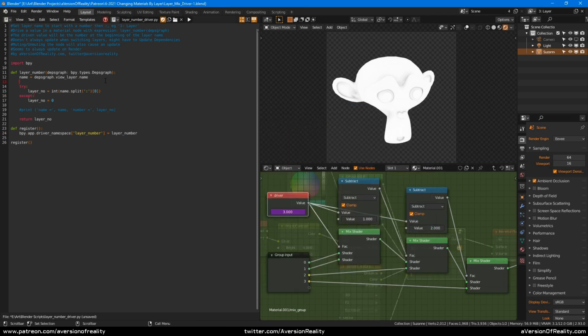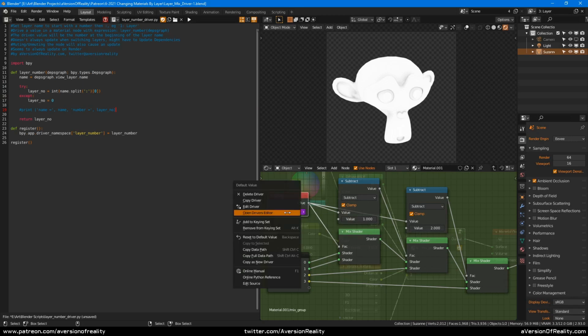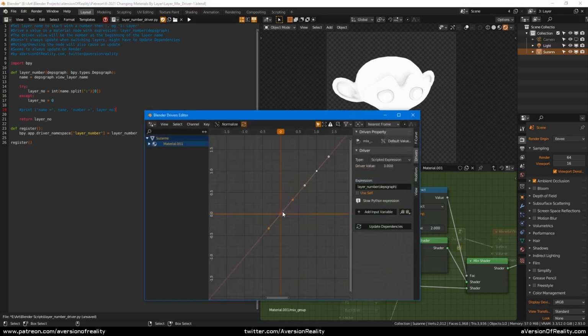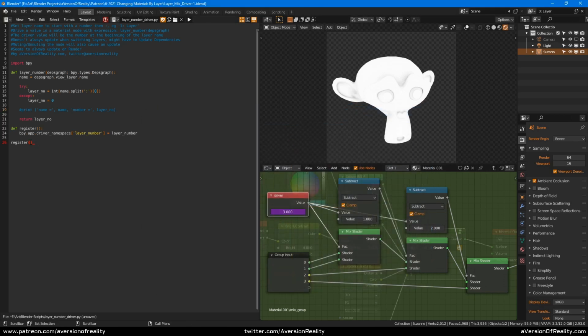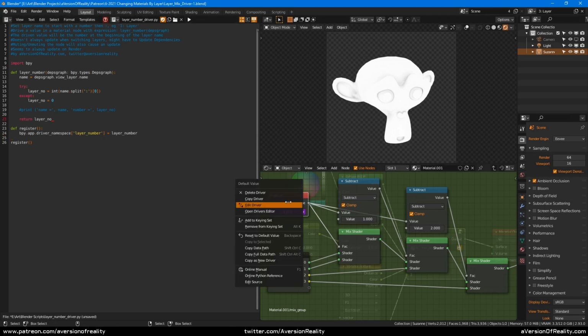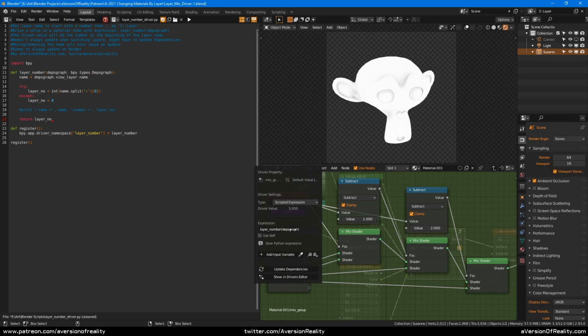What this script does is it runs when the file is opened, and it defines the thing that the driver references. If we look at this driver in the driver editor, we see that the expression is layer number depth graph. This is referring to something called layer number that we define in this script. So what this register function actually does is it makes this def layer number available to drivers through the dependency graph. That's why our driver expression can access it.